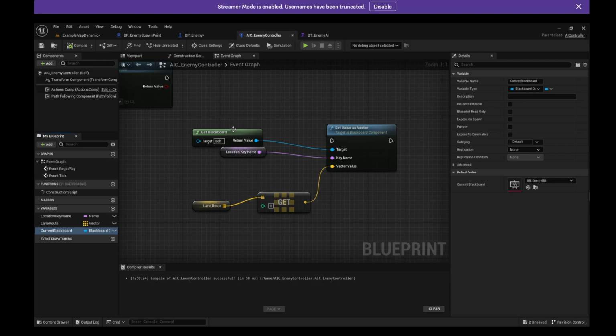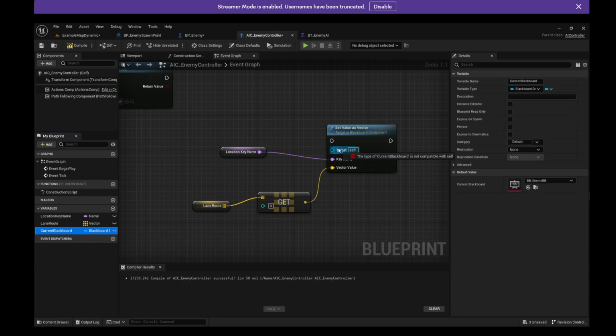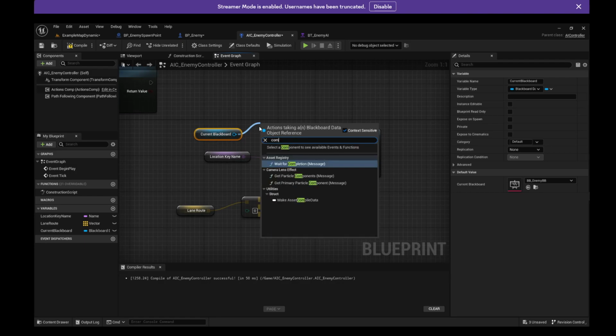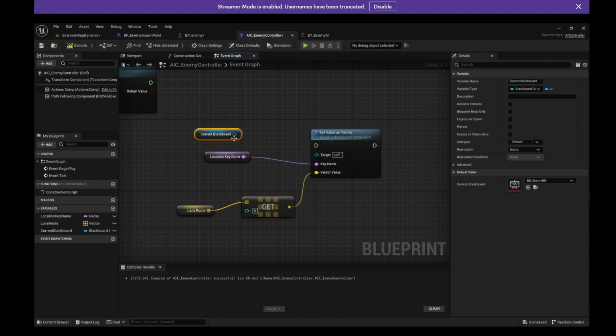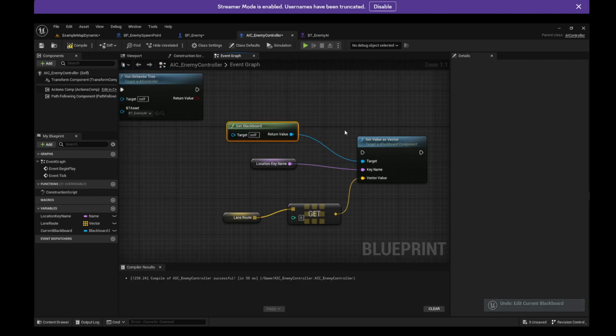So if this, for whatever reason, doesn't pull what you need, you just set the reference yourself manually. Get current Blackboard component. No, it doesn't want to give me the Blackboard component. All right. Well, let's just hope that this works then.